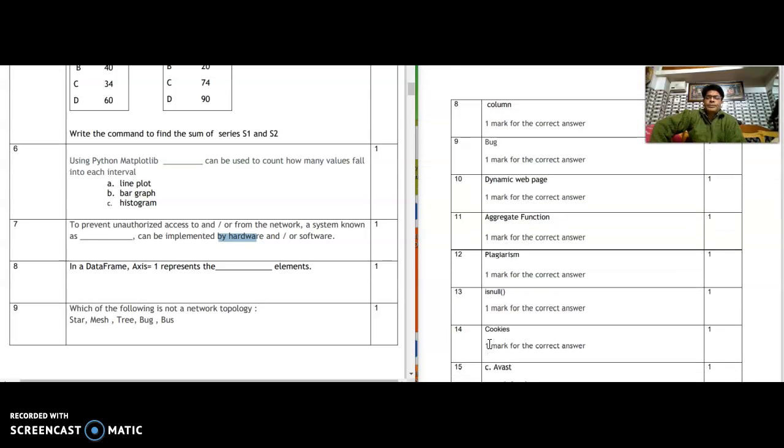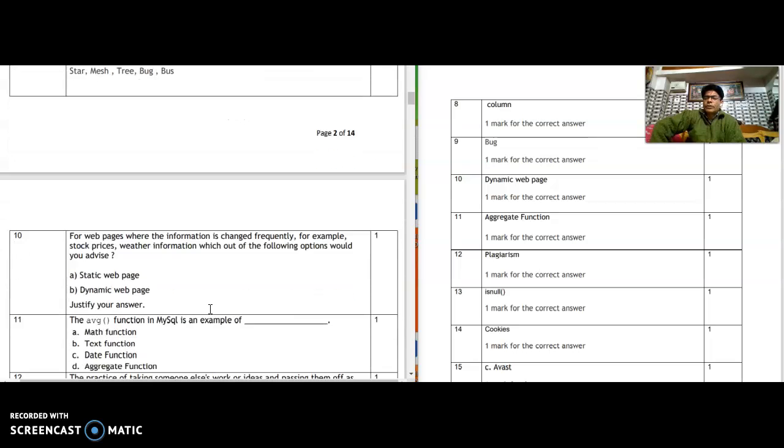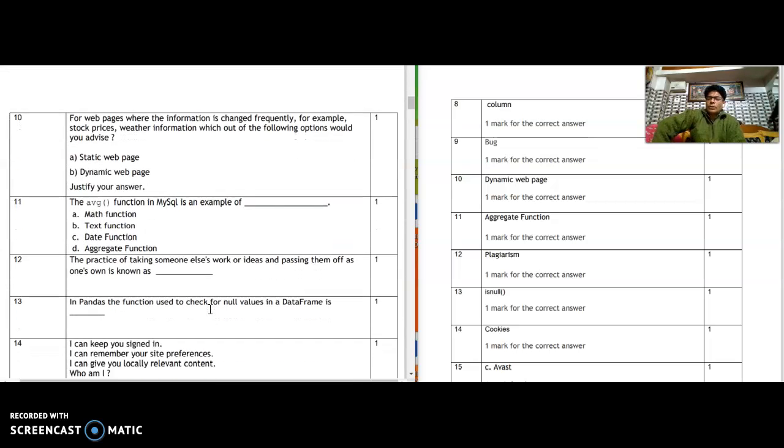And then next question, for web page where the information is changed frequently. So one is static web page and one is dynamic web page. In dynamic web page only information is changed, therefore the option is dynamic web page.